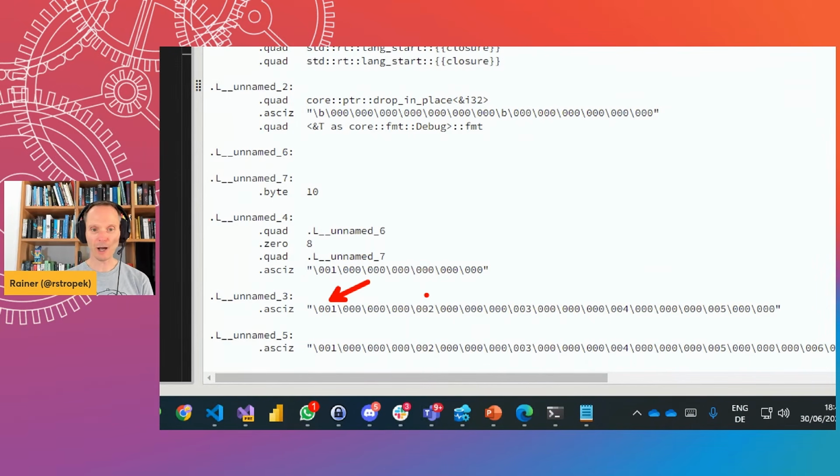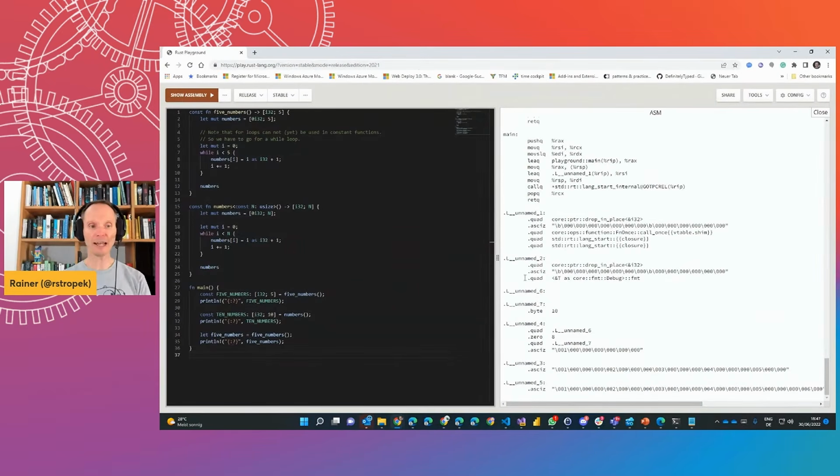Here we see 1, 2, 3, 4, 5 constantly evaluated inside the executable. And you can guess what we see down here. This will be 1, 2, 3, 4, 5, 6, 7, 8, 9, 10. This will be the 10 values. This is what I wanted to show you. This is really evaluated at compile time. So this is not a trick.